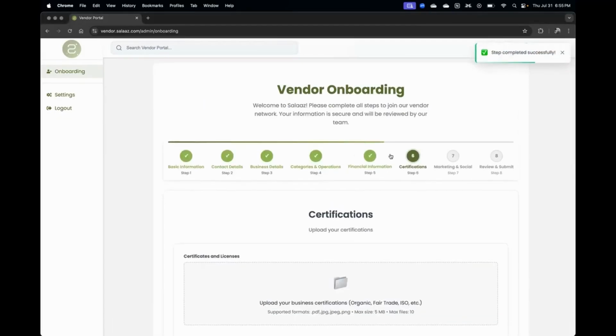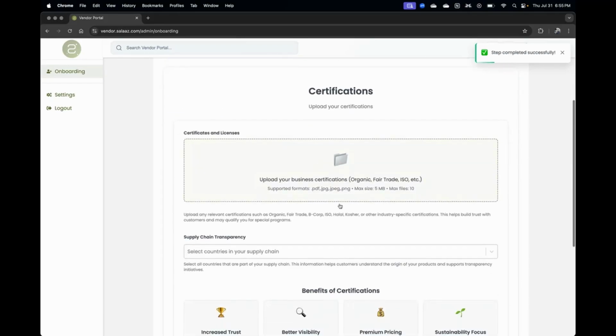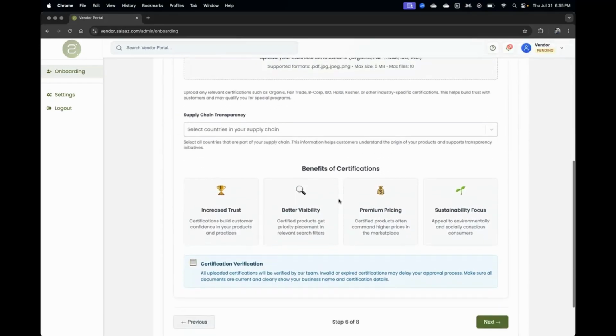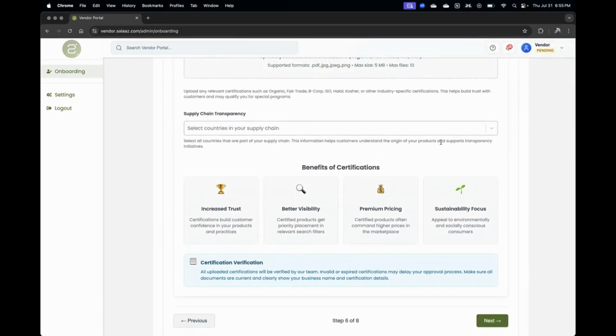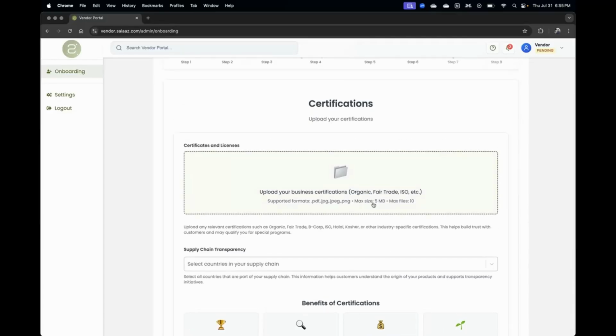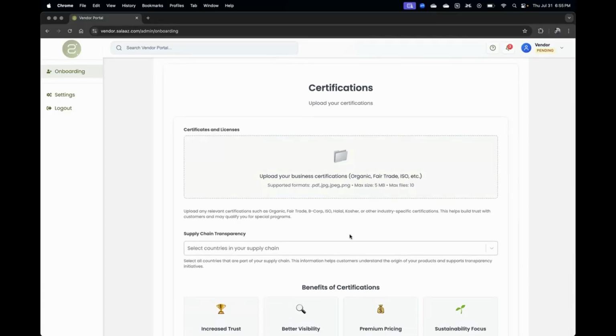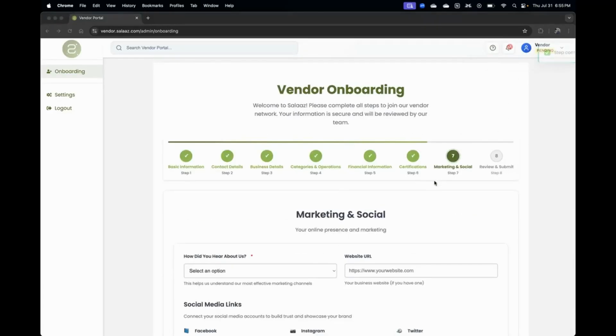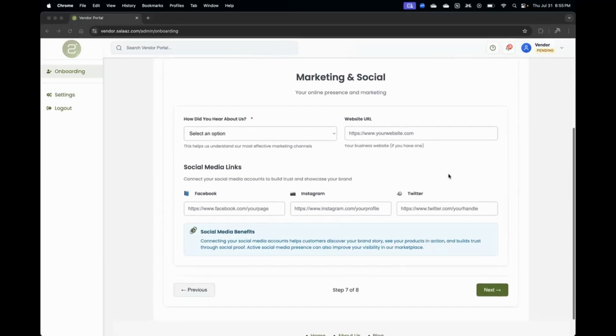Here, we're on to certifications. So upload all the certificates and licenses you got, and then enter your supply chain countries. Again, if you don't have your information right now handy, it's okay, but you're going to have to come back to this. Next step, marketing and social. Enter the information where we can find you and your customers can find you.